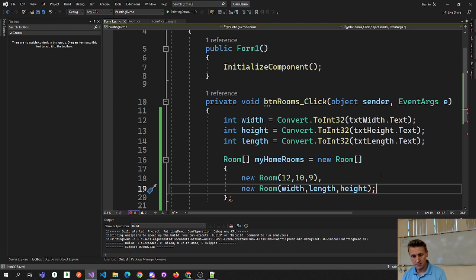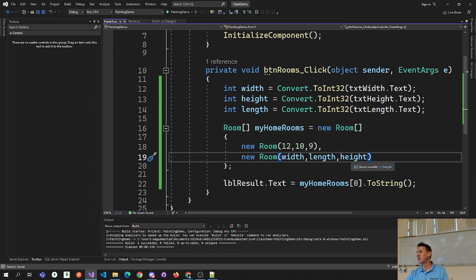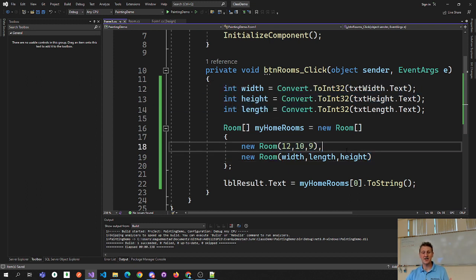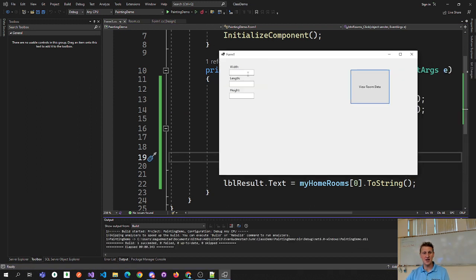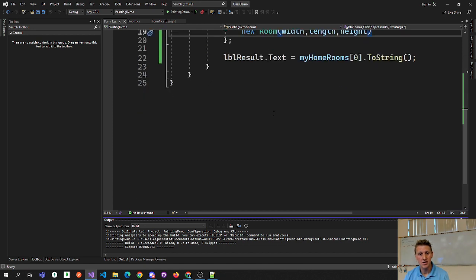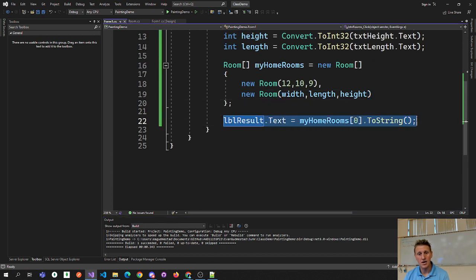That's what I was thinking. I just didn't know. Yeah. I'm sure it helps everyone to see that, right? So the first room is statically configured. The second one is dynamically configured. So let's run this and say 100, 200 by 9. And it's only outputting my 1.